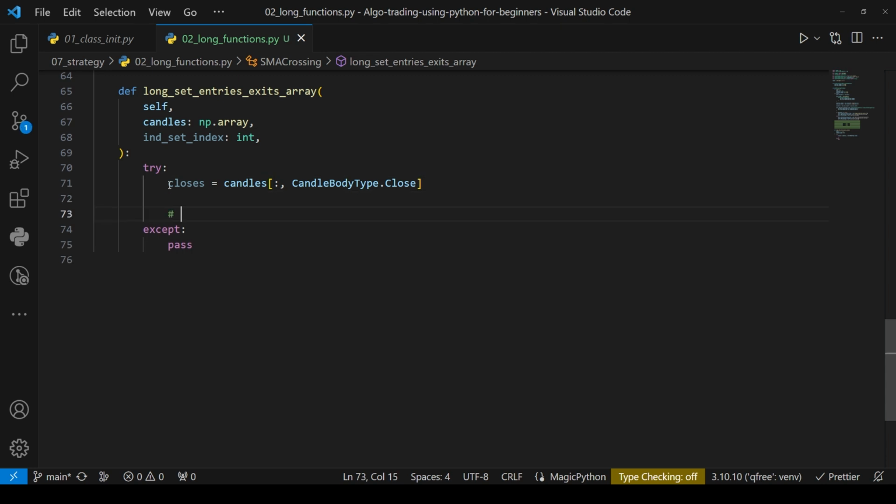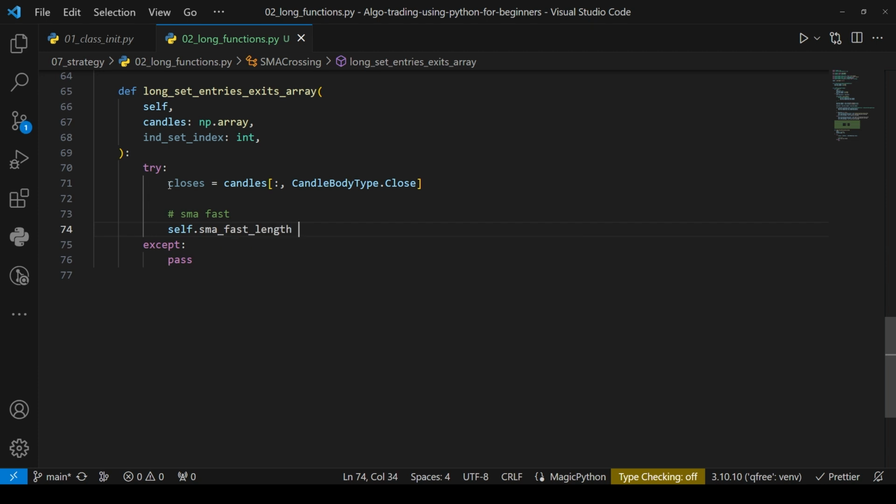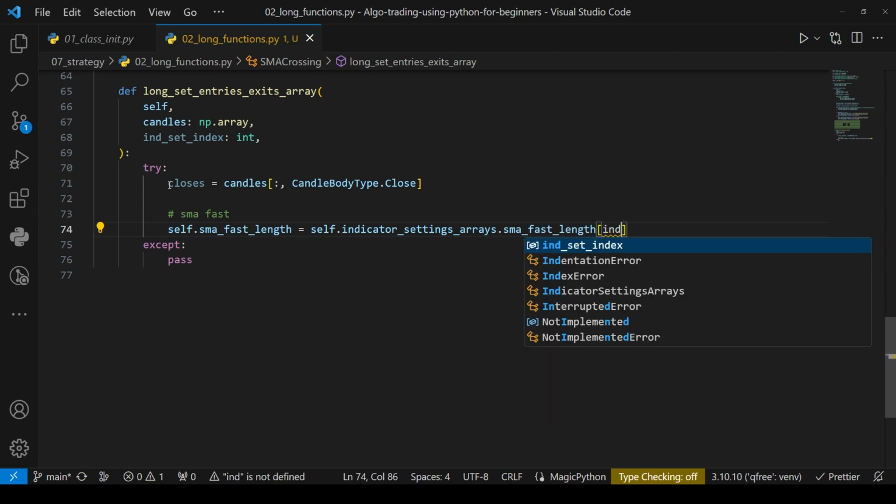Then we're going to say this is going to be SMA fast, and so we'll do self.SMA fast length. It's going to be self.indicator settings array.SMA fast. That's going to be indicator setting.